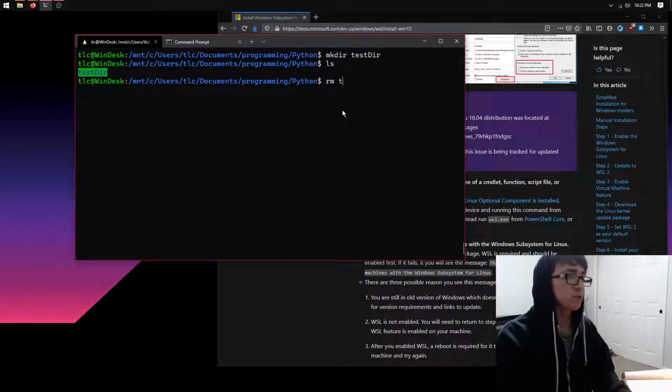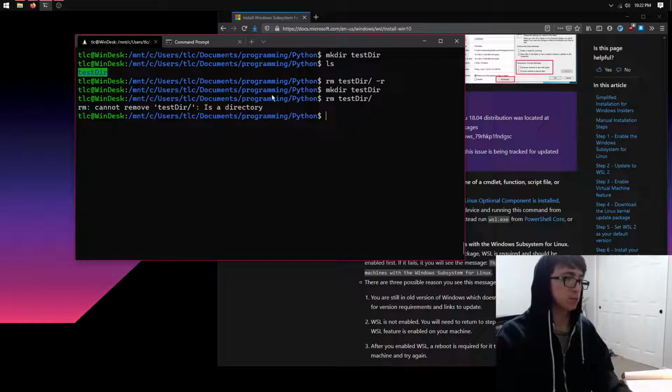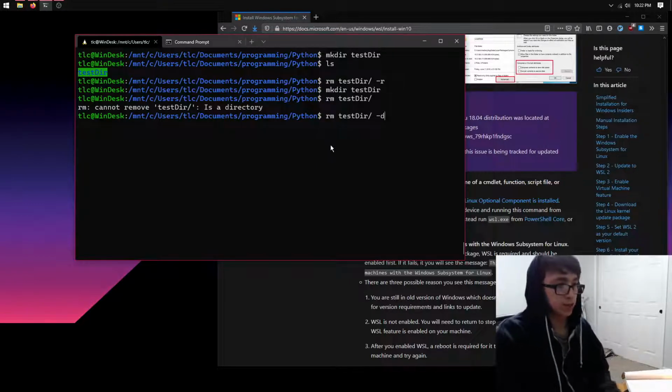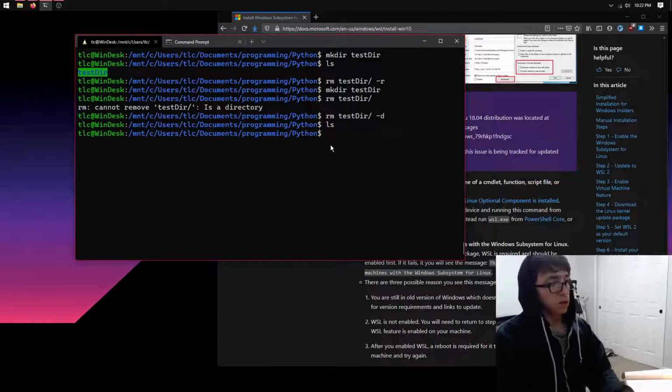If I remove testdir, again, you have to add the -r to it. Let me show you that if I didn't do that, it would complain about it. See, it is a directory. So you can either do -r, and in this case you can do -d because testdir is completely empty. We also need to know how to make a file.